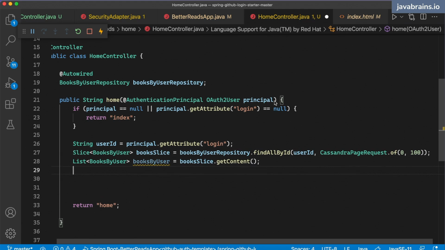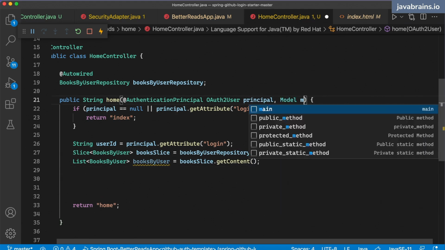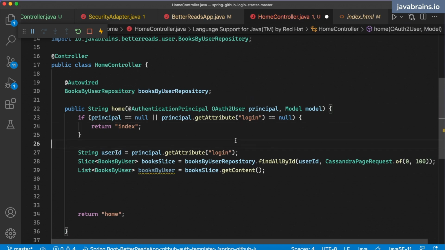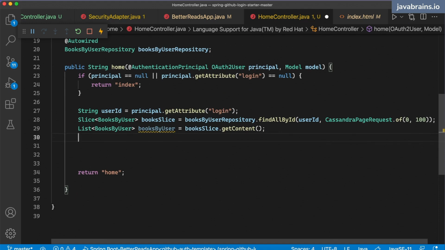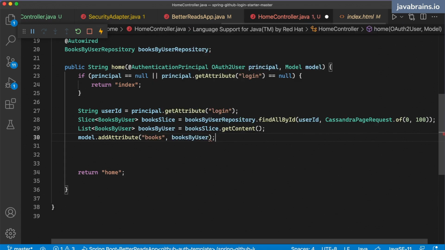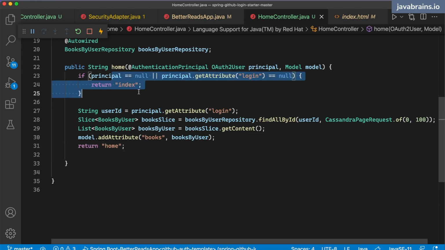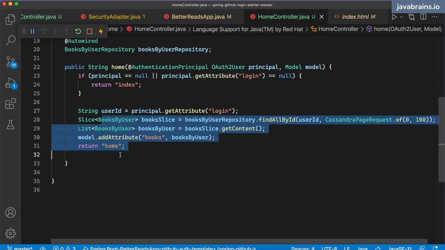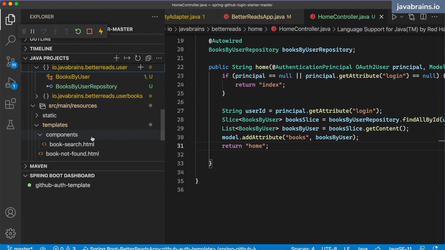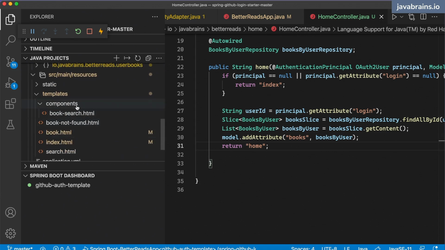I'm going to put a model here. Again, the usual stuff that you would need to do, just rinse and repeat: model.addAttribute of books is booksByUser. And then I'm going to return home. So if the user is not logged in, we show index. If the user is logged in, we show home. Now I need to go create that home template in my templates folder.